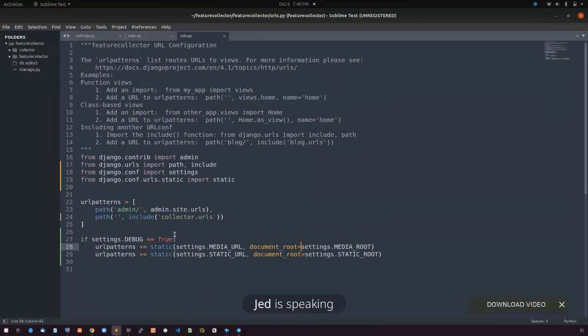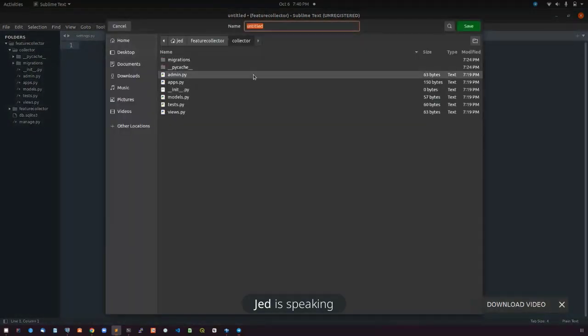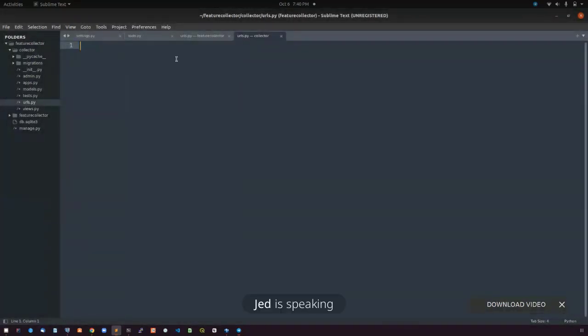Now, two things that you're supposed to take note of is that when I created this part, and I'm saying this part is the collector, I'm creating my collector.urls over here. Now, when I move into the collector folder, there's no urls over here, meaning that I have to create the URL file. So I come here and then I create a new file. I save this file as urls.py. And I have my urls created over here.